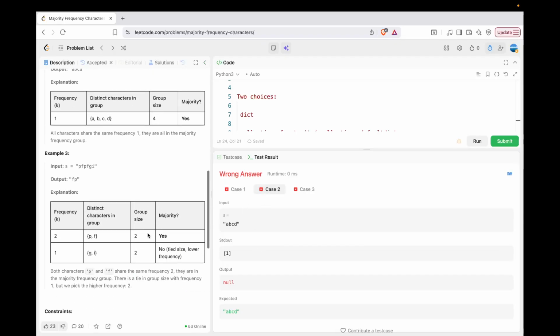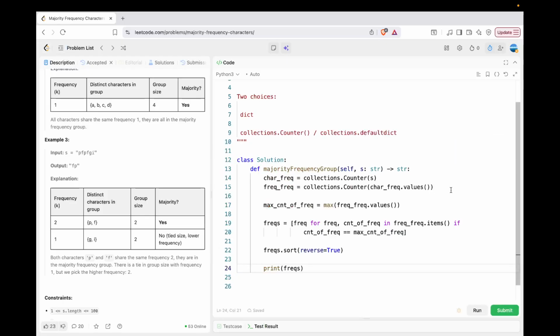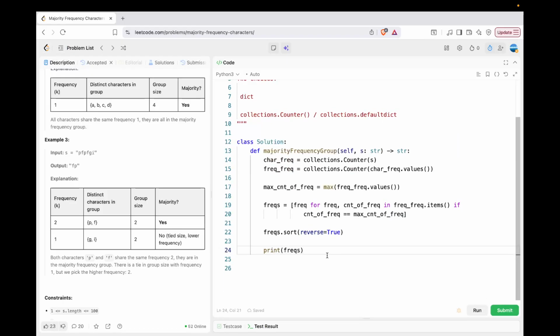Well, for the third example, the largest frequency corresponding to the largest group size is 2, right? So 2 is the first. So the frequencies must be distinct, right? Because if they were the same, they would be counted in the same group size.